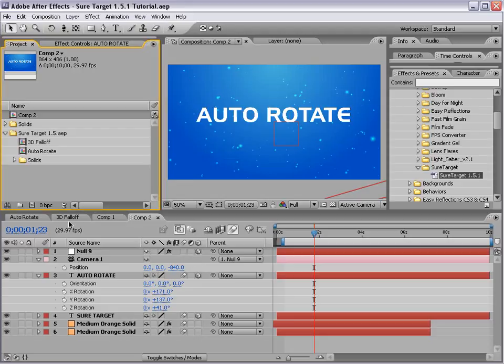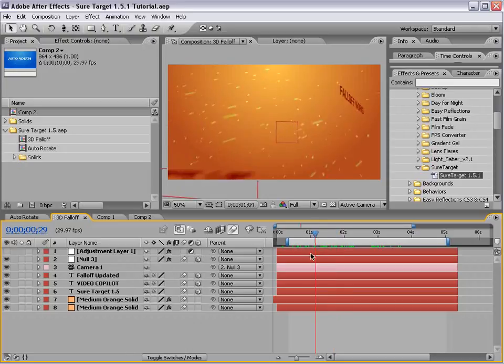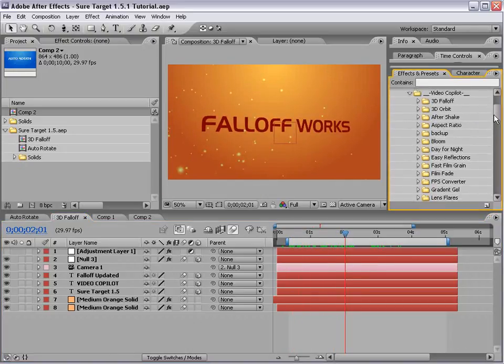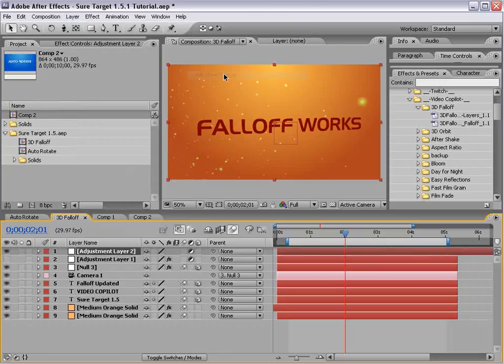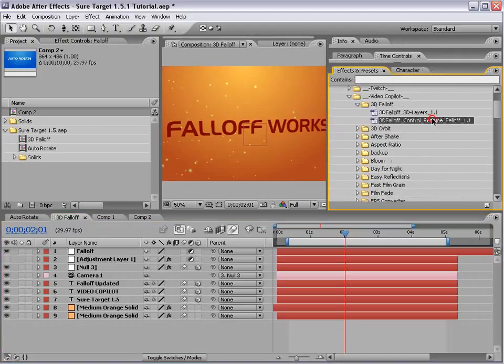And what you can do is I've created a comp here with just a quick animation, and this is just using the Sure Target. Now we're going to go ahead and use the 3D fall off. So up here we have the 3D fall off 1.1, and we need to create a control layer. So we'll make a control layer. Remember, it needs to be called fall off. So hit return, type fall off with a capital F, and take the 3D fall off control layer, rename fall off to remind you, drop that there.